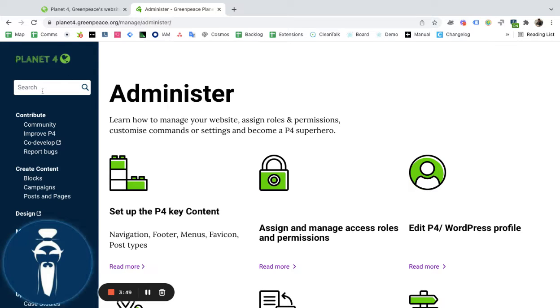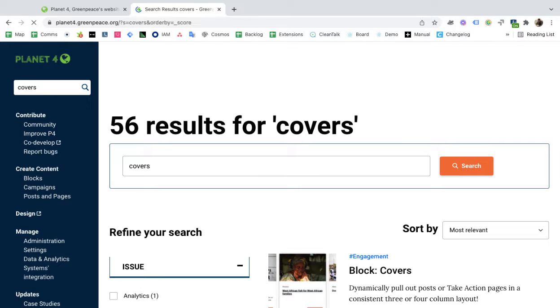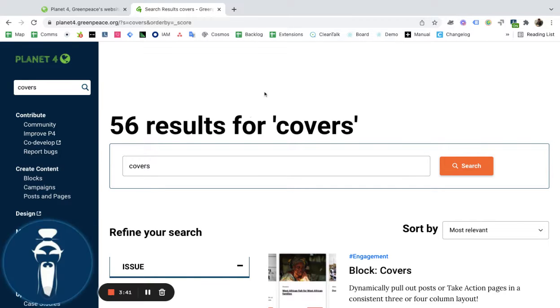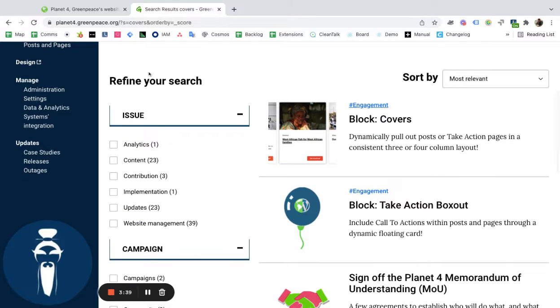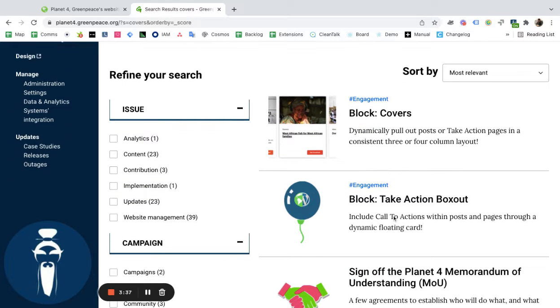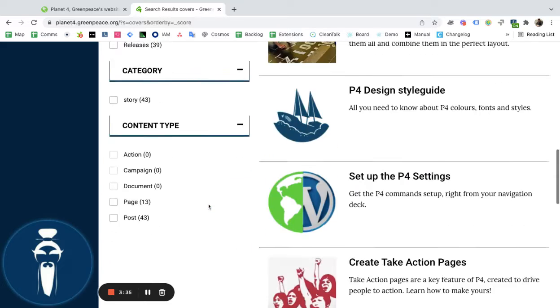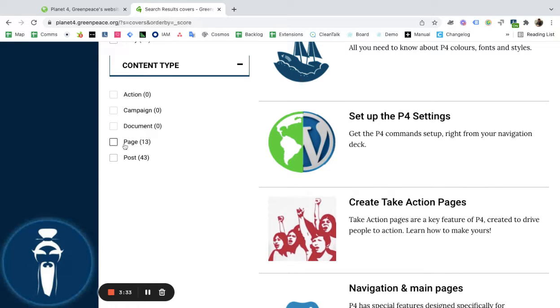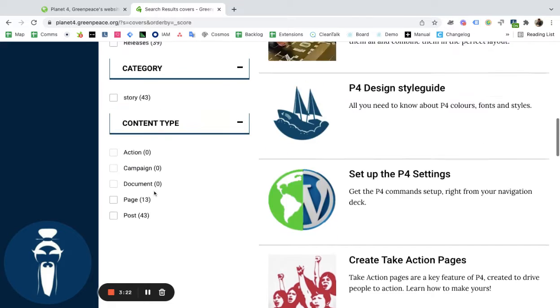But say also the search feature has been revamped. So in case you want to have a look at the covers block, which is one of the most popular ones, you just search for covers and you will see the most popular results. Please remember, you can also filter by content type. So if you want to check all documentation pages, just filter by page, or if, for example, you want to see a release note, just filter by post.